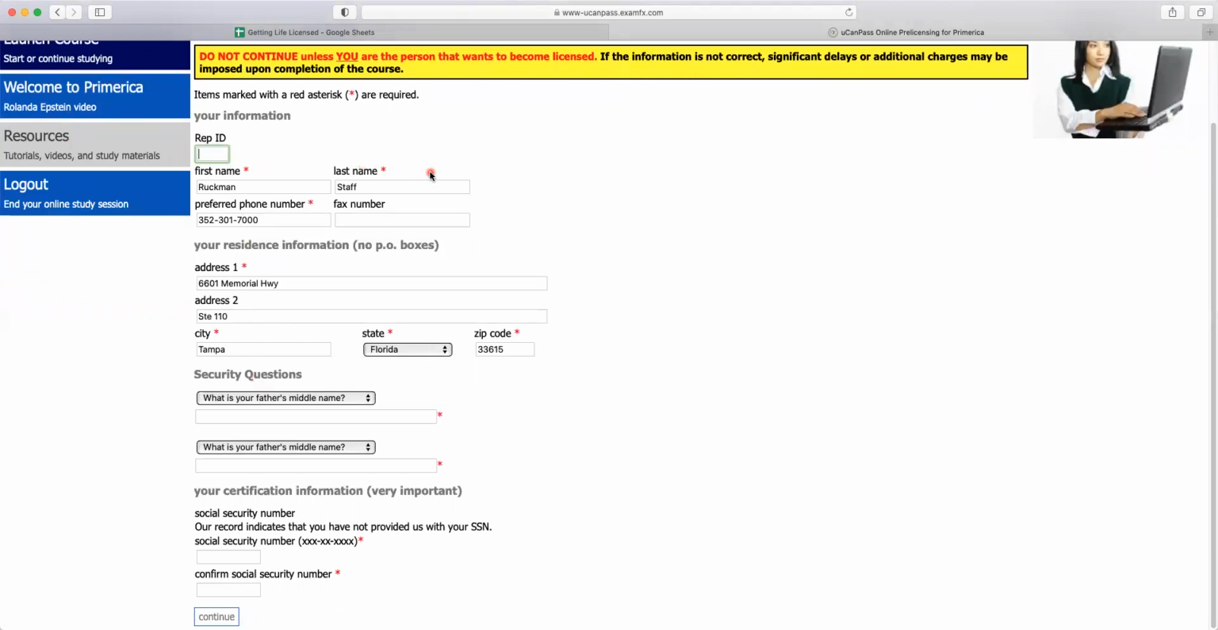You're going to include your rep ID number. That could also be called your solution number. If you are unaware of what it is, please do not continue. Please take a breath, go find out what it is, and come right back to the screen, because you have to have that in there in order for it to track your progress properly.